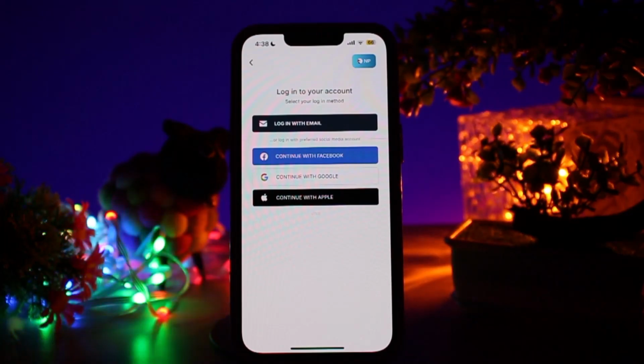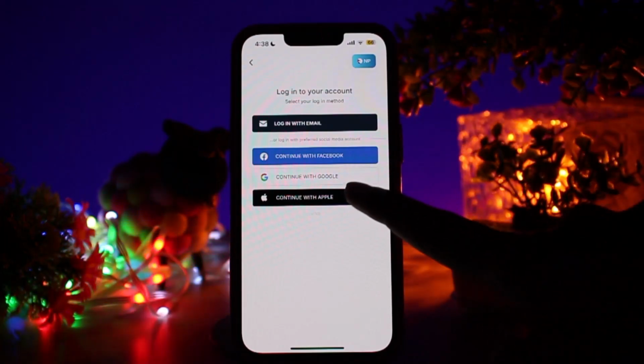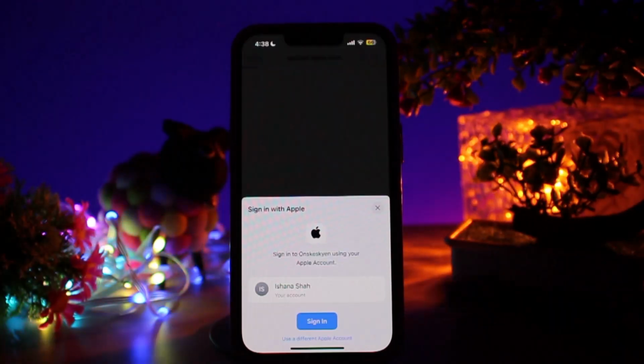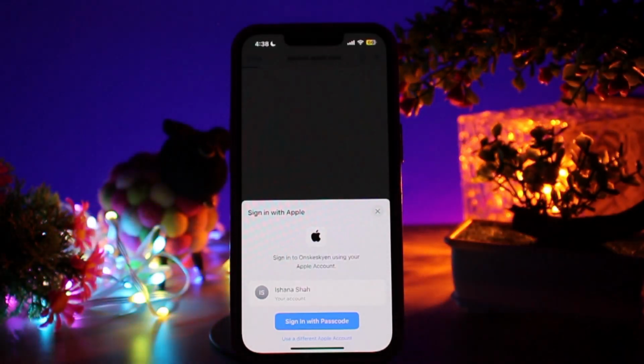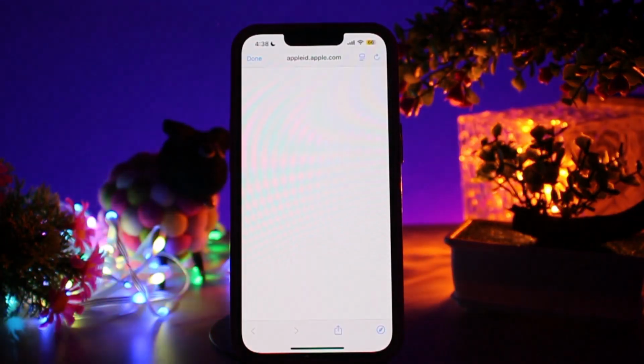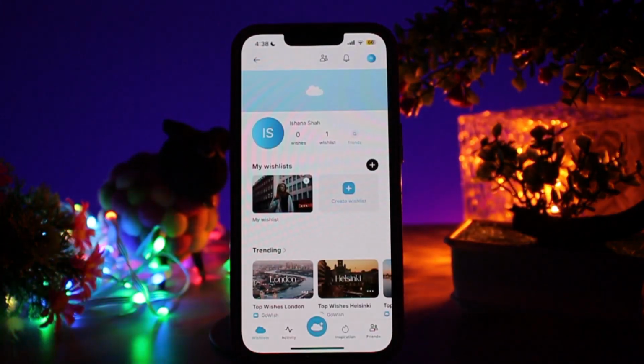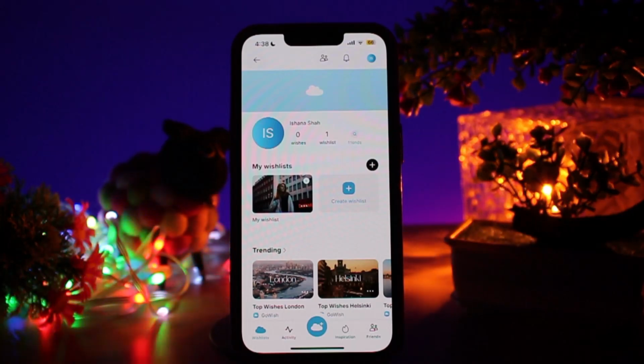So if you have signed up with Facebook, Google, or Apple, you'll see the option like this. So click on the option which you have signed up with. So click on the option of sign in. So after entering the password for your Apple account or verifying your Face ID, you will be able to log into your GoWish account. So that's it. That's how you can sign into your GoWish.